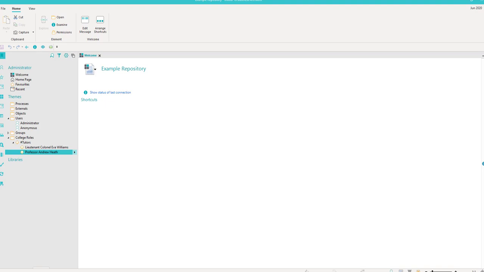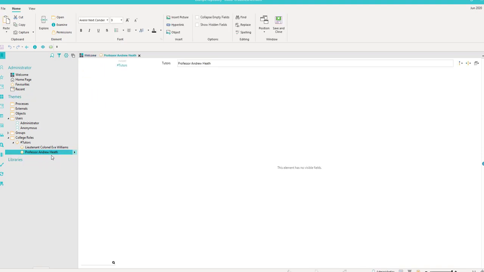If the user now wants to investigate the new tutors further, e.g. Professor Andrew Heath, they can do so by right-clicking on the respective element and choosing Open. At the moment, this information is blank, so we're going to add details shortly to remedy this.